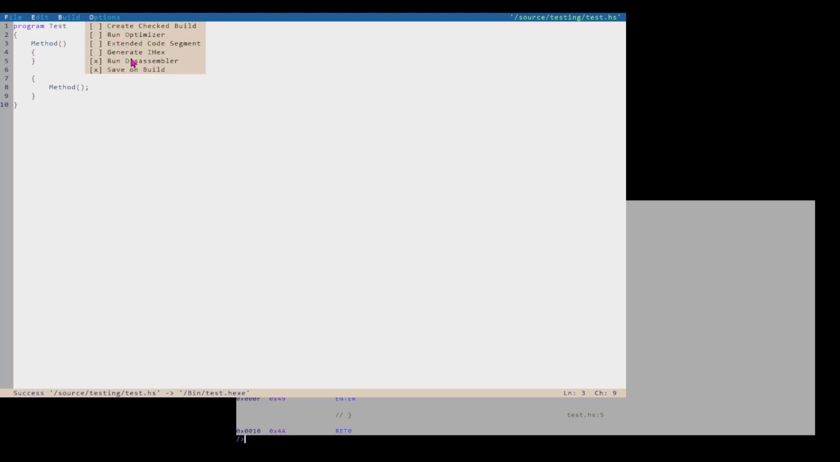Next option, I'm not going to talk about generate ihex, but I'll just briefly mention that we convert a .hexe file into a binary format that we can transfer across the serial port. So this is to transfer it across to 8-bit microcontrollers, or 8-bit CPUs like the Raspberry Pi Pico, where you need to generate ihex.